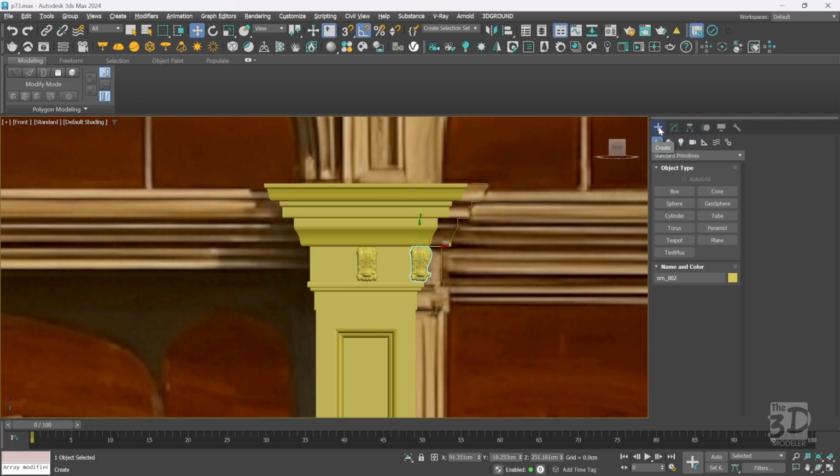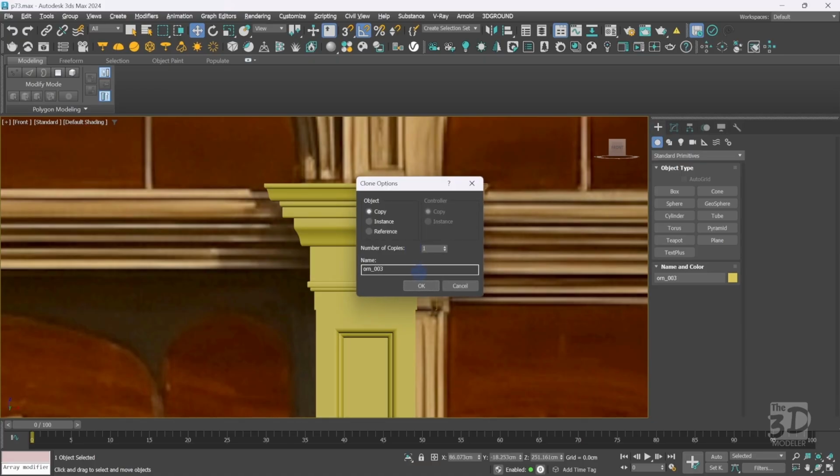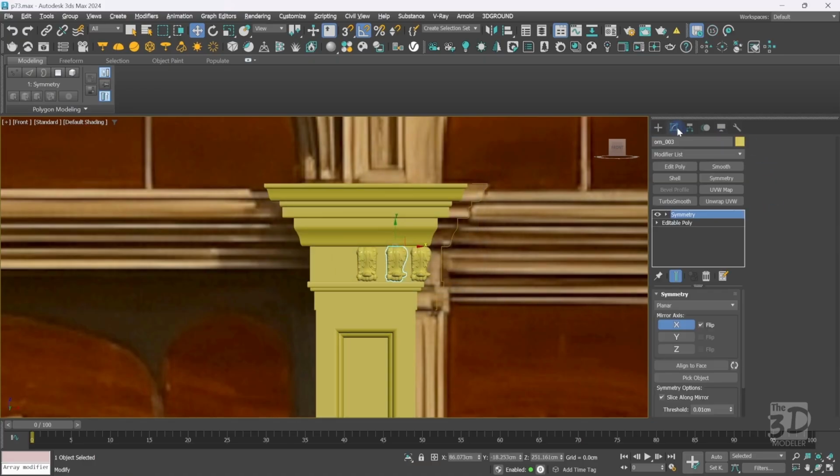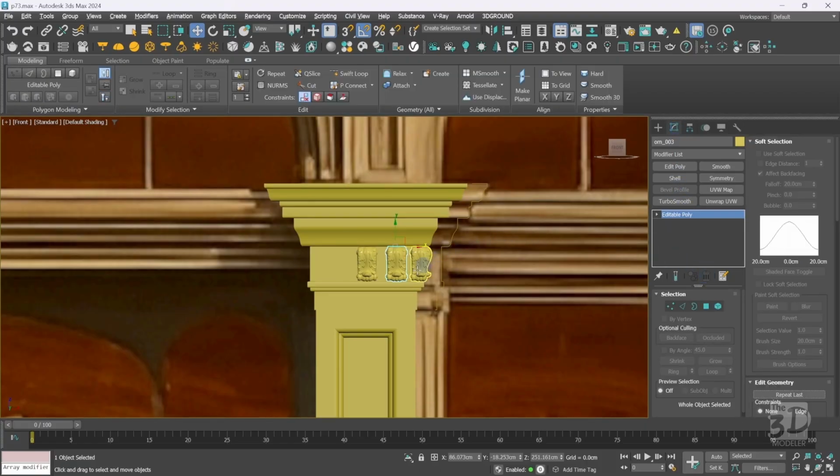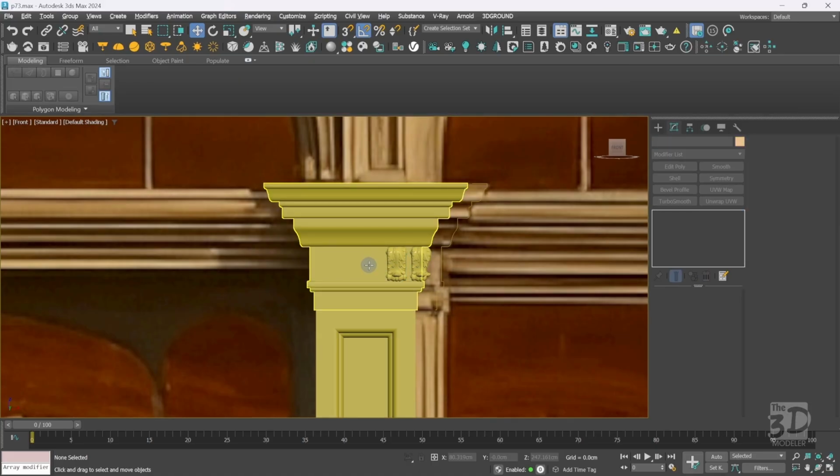And to make sure that all our ornamental objects will have the same depth, hold shift and drag our corner element to make a copy. Then from the modify panel, let's delete the symmetry modifier. Now we are sure that all the ornamental objects will have the same depth. Now let's select our old ornamental object, press delete to delete it.